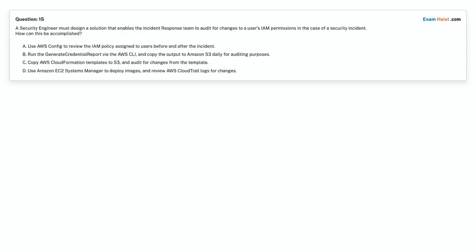Question 15. A security engineer must design a solution that enables the incident response team to audit for changes to a user's IAM permissions in the case of a security incident. How can this be accomplished? Option A. Use AWS Config to review the IAM policy assigned to users before and after the incident.